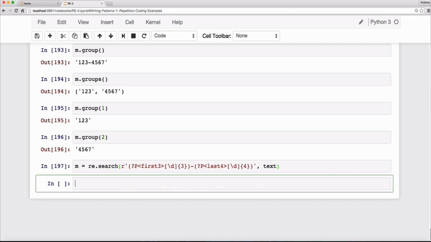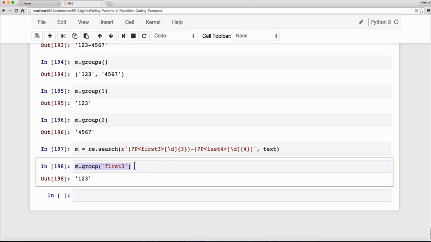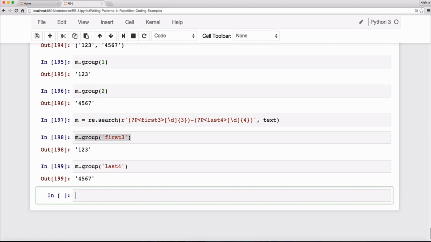If I execute this, and if I say m.group, I can specify the name. I'll say first3, and it will give 1, 2, 3. That is the use of having named groups. The second one, I can say last4, that is 4, 5, 6, 7. All right, so that's all about grouping and named groups.